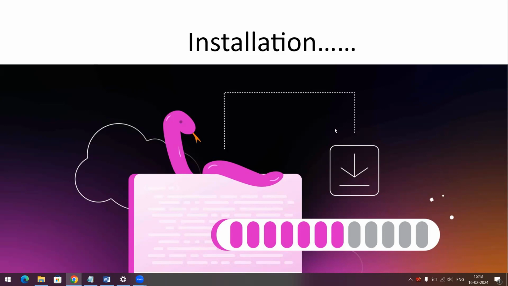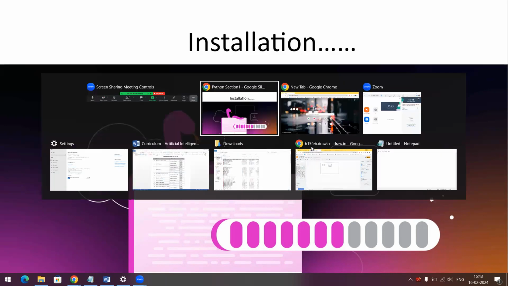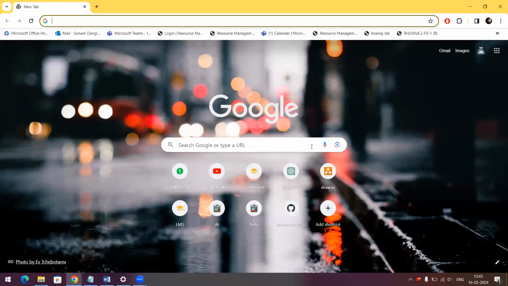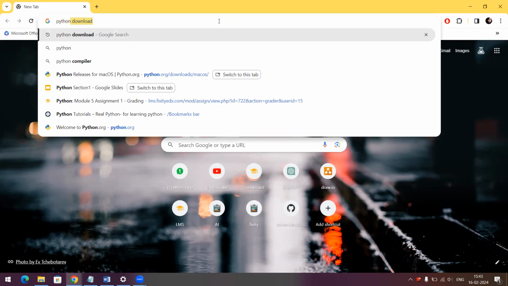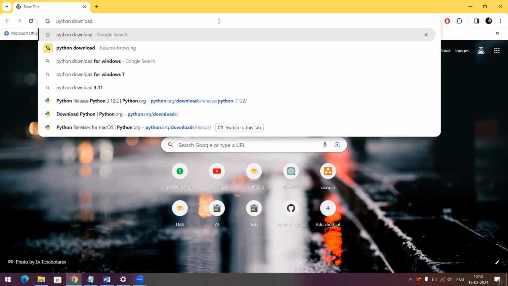Okay. So I'll be telling you all the steps one by one. Step number one is we'll be installing Python. For that, I have completely removed Python from my system, and let's go with a fresh installation. Search for Python download. Simply write it there.